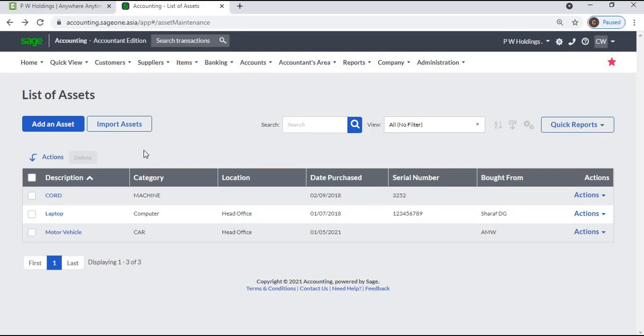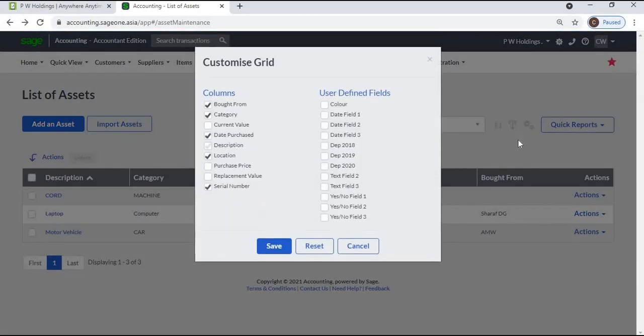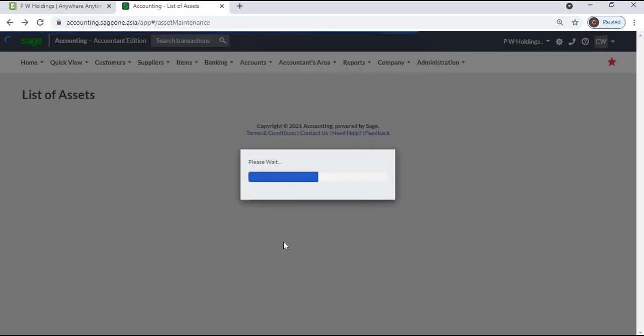You can view the list of assets. If you want to customize the grid, click the Customize Grid button, and you can customize your list of assets. If you want to add any column, you can tick that column. If you want to remove any column, you can untick that column. Click Save.